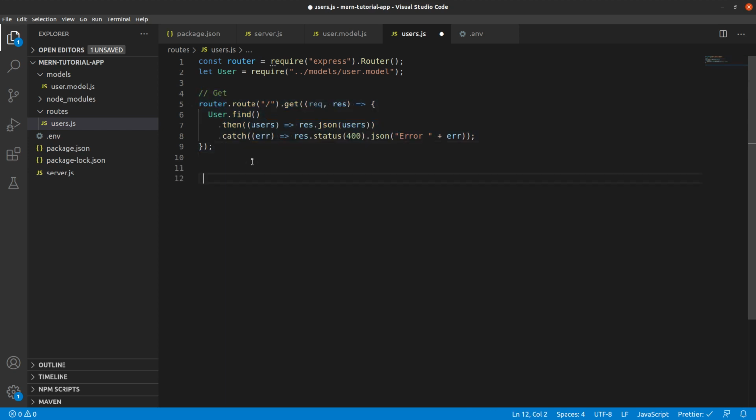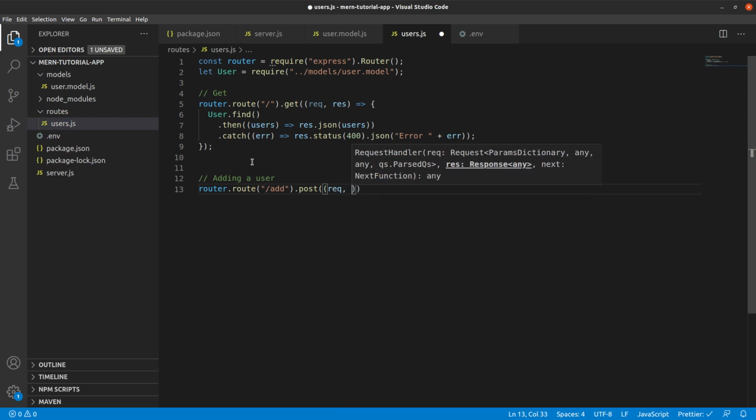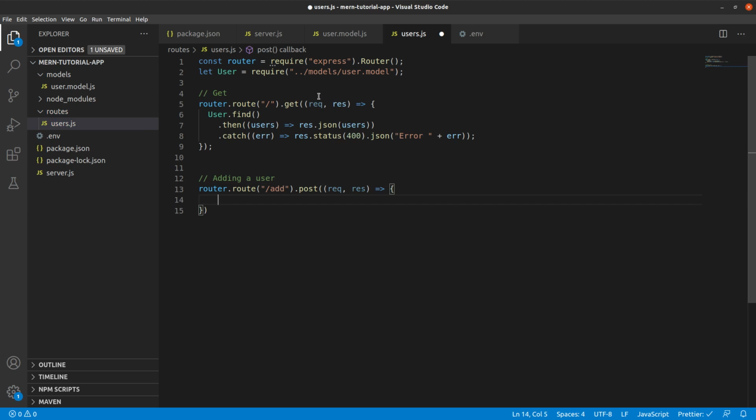Now let's jump on to adding a user. Now we have to do router.route, and this path param we will keep as add, with the method as post. From the request we will take the username that the user is giving, and we will provide some response. In the previous example we did not use the request object because we wanted to provide all the users.